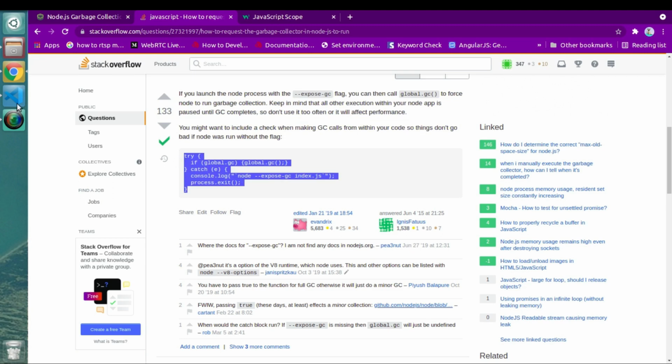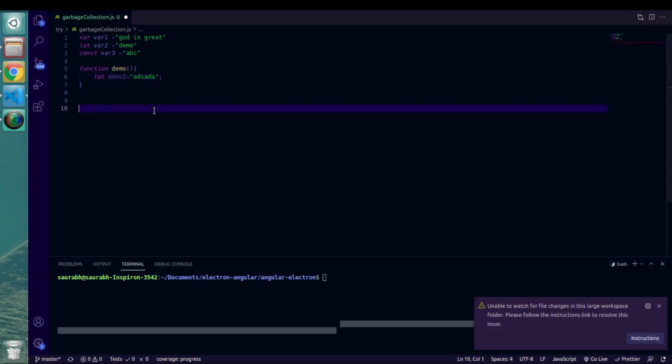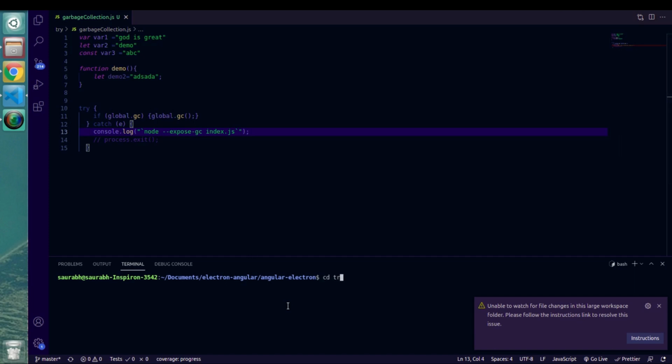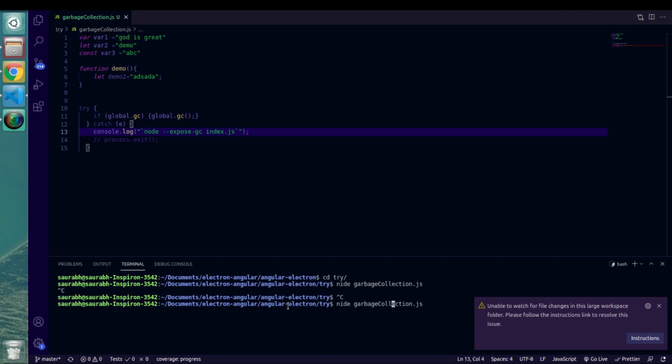Let's copy this, and if I paste it somewhere here, I don't want to exit this process, so I'm going to comment this out, and the rest is fine. Alright, so let me go inside our try function, and if I use garbage collection and run this program, see, it works without error. So in this way you can clear garbage collection.